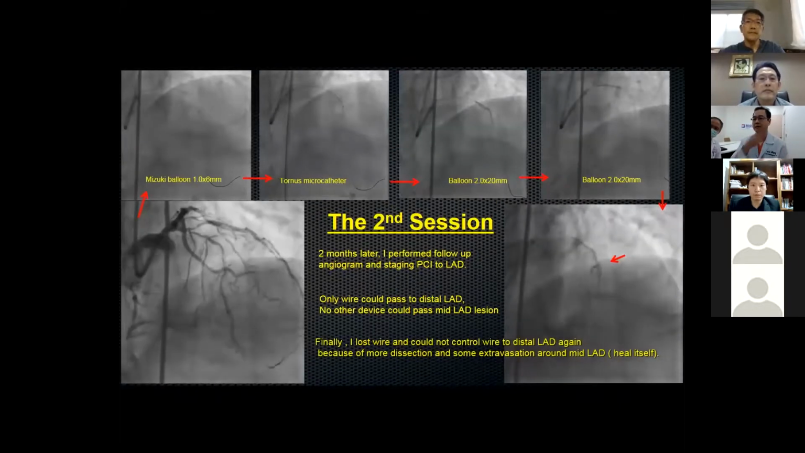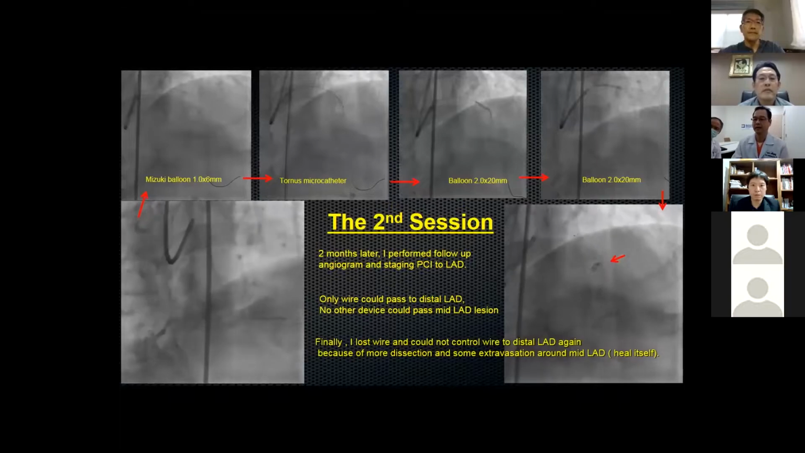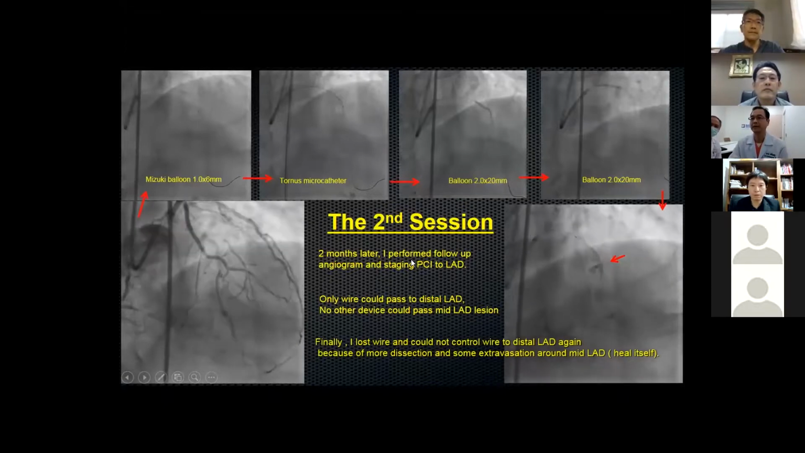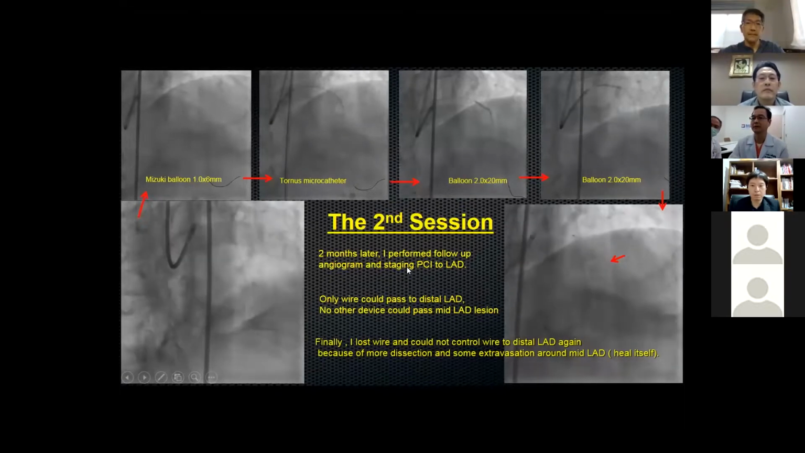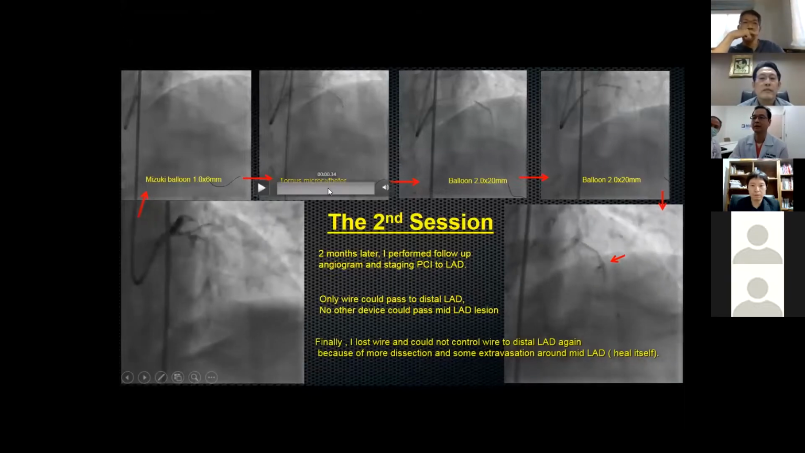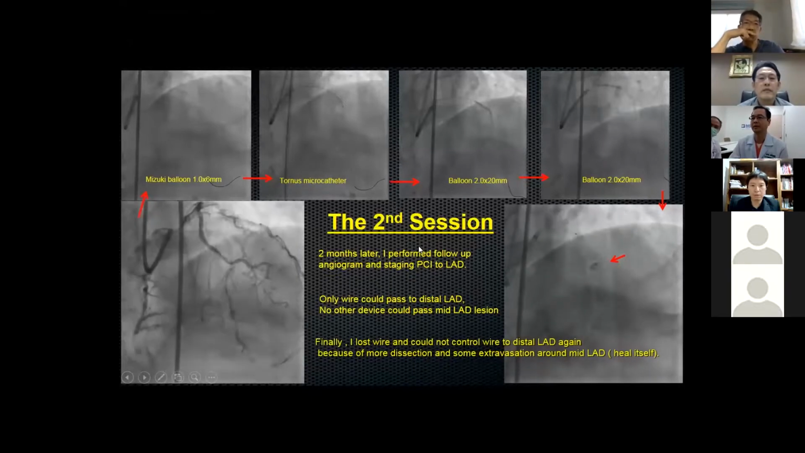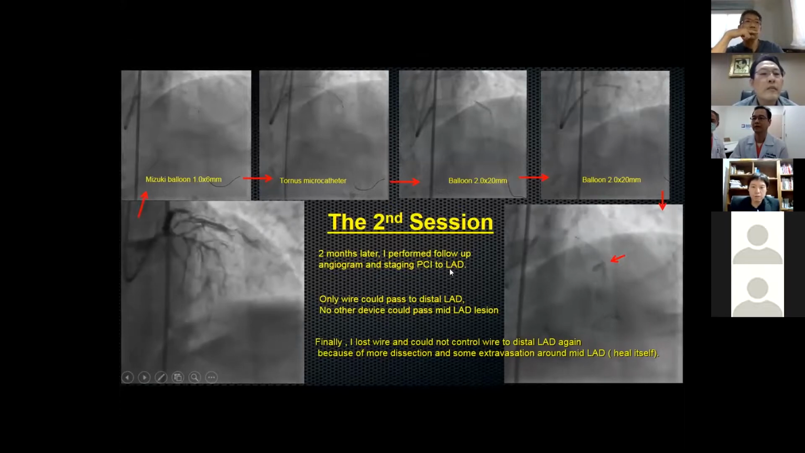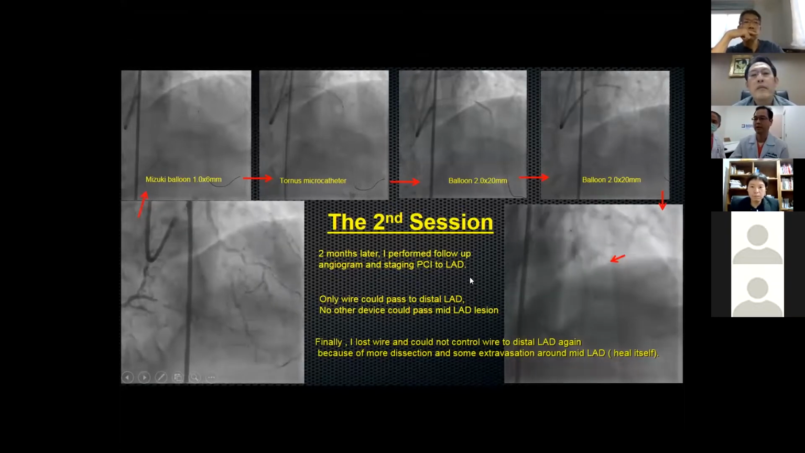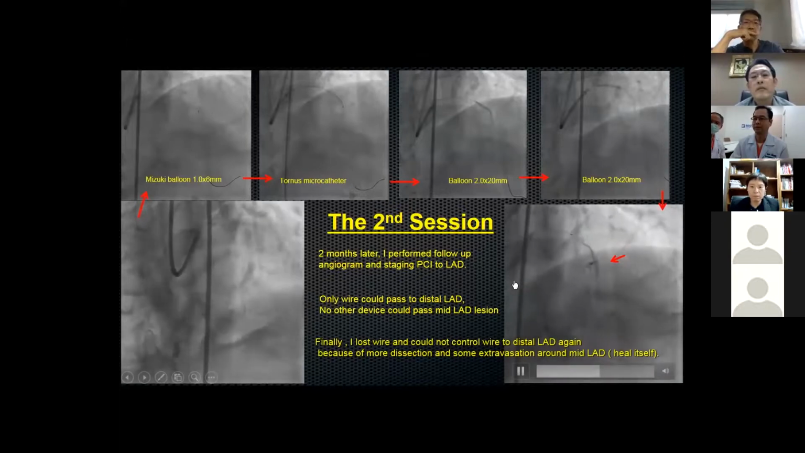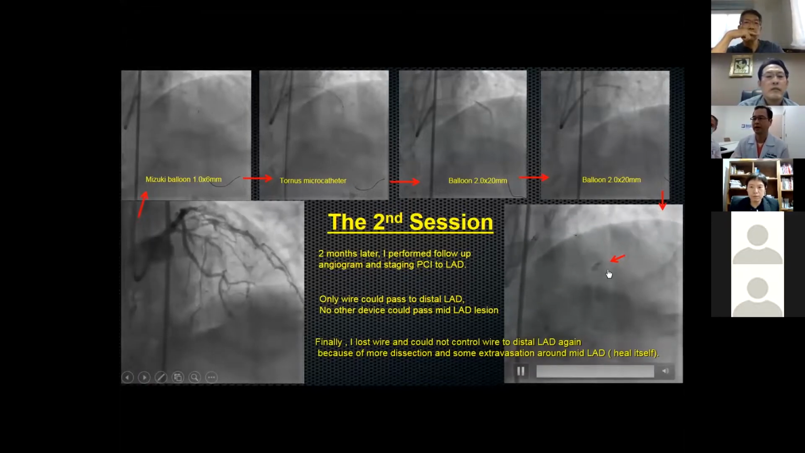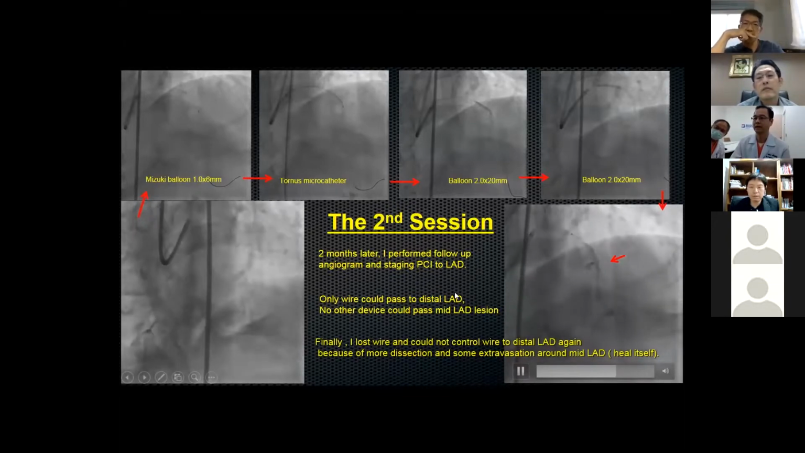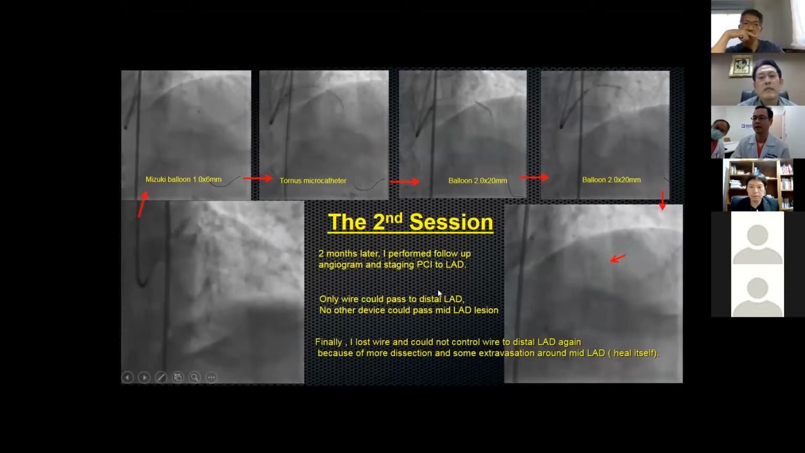In the second session, I tried to fix the LAD lesion, but at that time only the wire could pass the lesion, other devices could not. Although I used a very small balloon or a Tornus microcatheter, all could not pass. Unfortunately, I made the wire slip out, and when I tried to pass the wire again, there was some dissection and extravasation of the LAD, but it healed itself, so I stopped at that time.